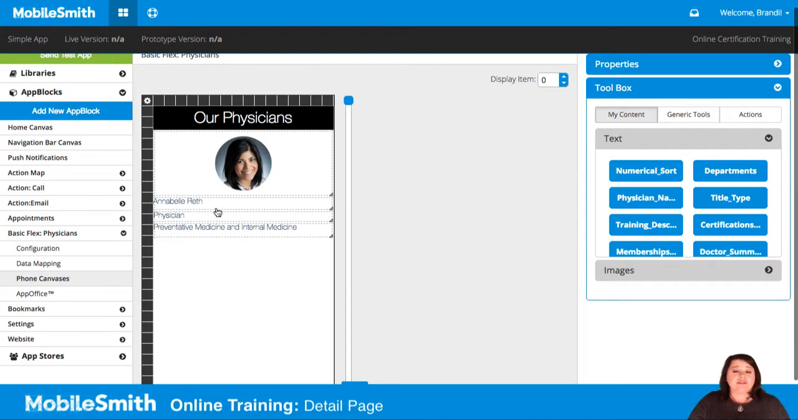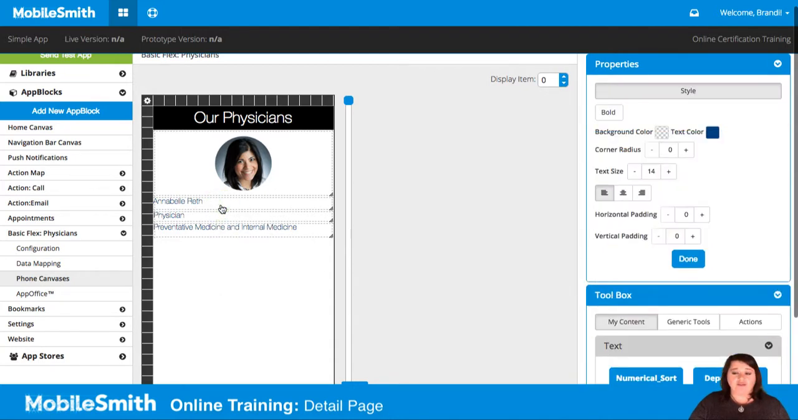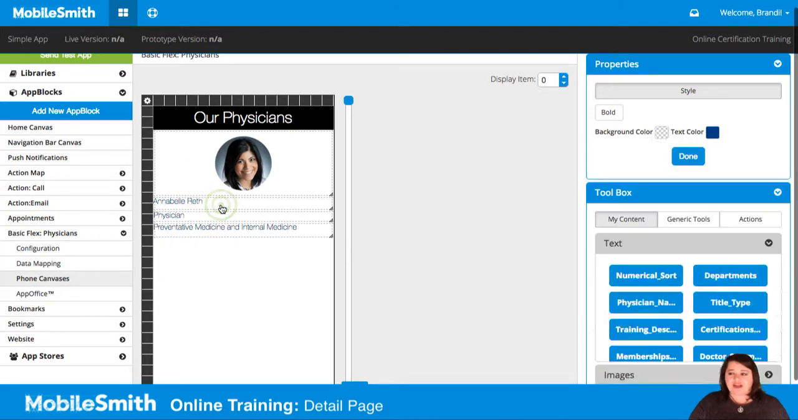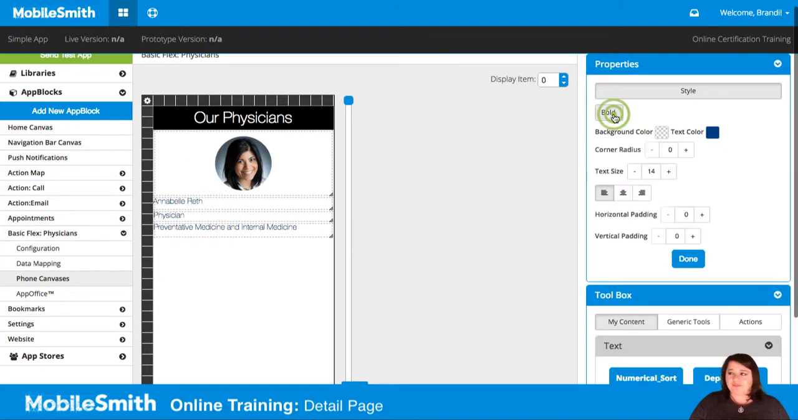Now, depending on how you want to design your detail view to look, you can go in and adjust all of the fields, either the same all the way down, or you can just fancy them up a little bit, kind of like we did on the list view. So first I have my physician's name. I'm going to bold her name. I'm going to make the text size a little larger, and I'm going to center the alignment.